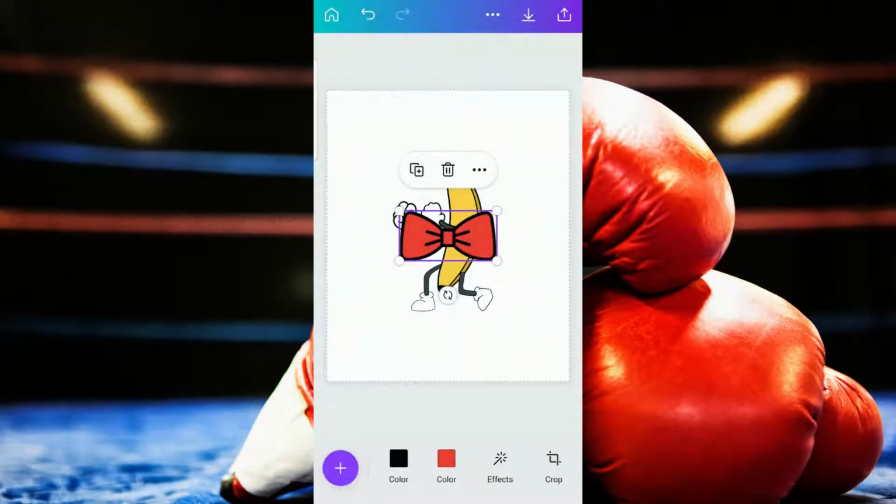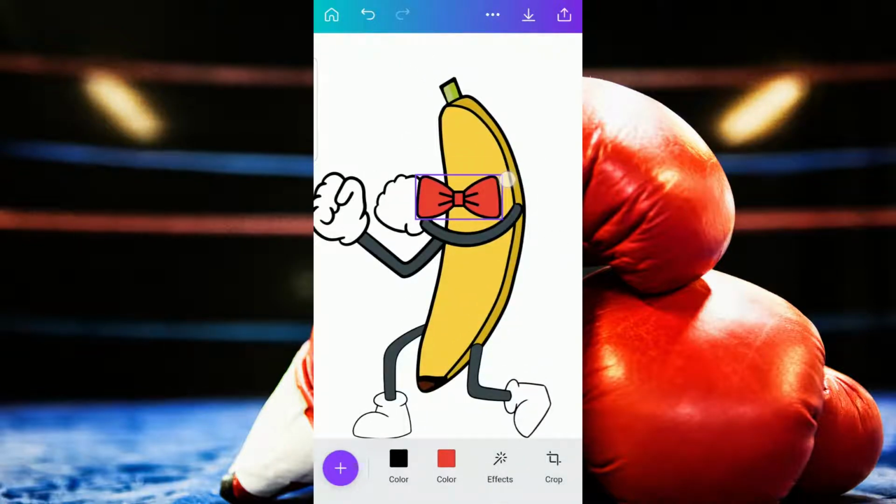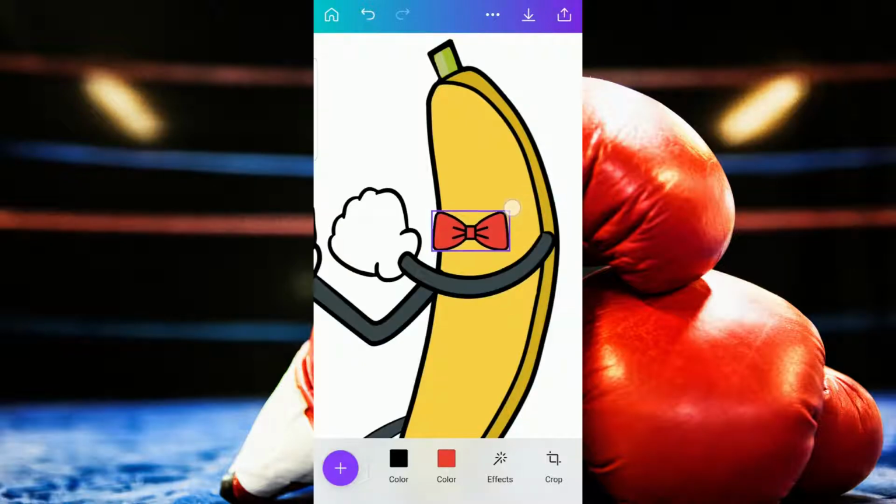Tap on the bow tie, make it a little smaller, drag it into place. You could even leave it a little big if you want, give him an oversized bow tie. Now we want to put the bow tie in position so that it looks appropriate relative to the rest of the design. So I think right about there.